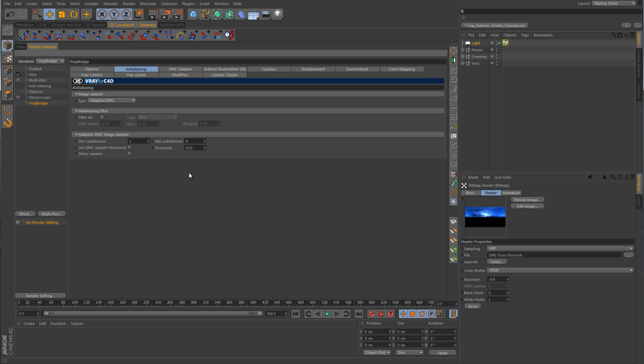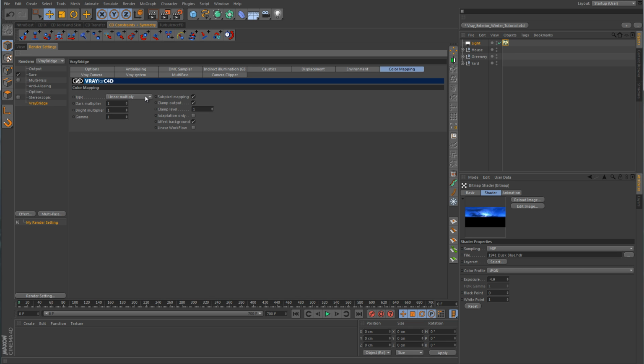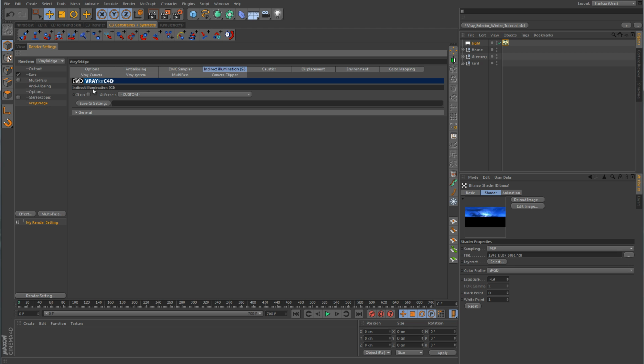And the anti-aliasing for now, because we're only going to be working with quick previews, I'm going to leave the type set to adaptive DMC, and we'll go with a minimum subdivision of 1 and a maximum of 2. I'm also going to go over here to color mapping, and I'm going to change the color mapping to exponential, and we'll just leave everything here where it's at. And we'll go over here to the indirect illumination, which is the GI, and right now it's turned off.